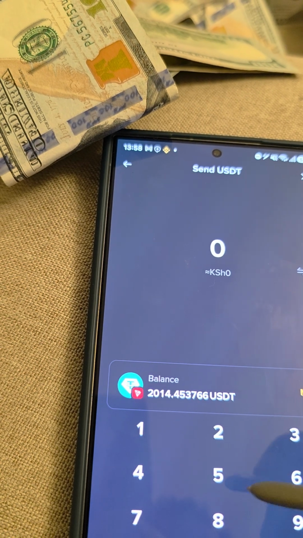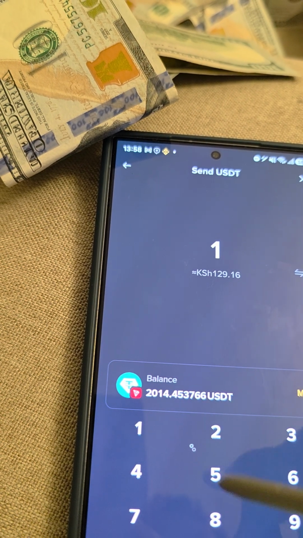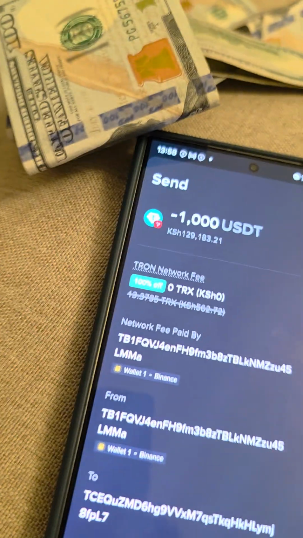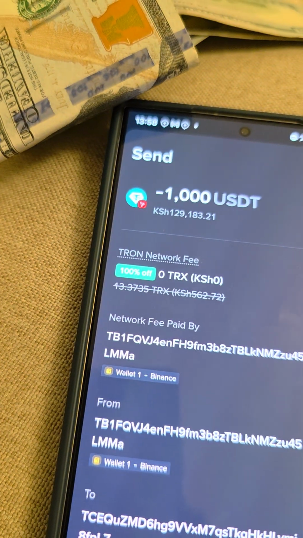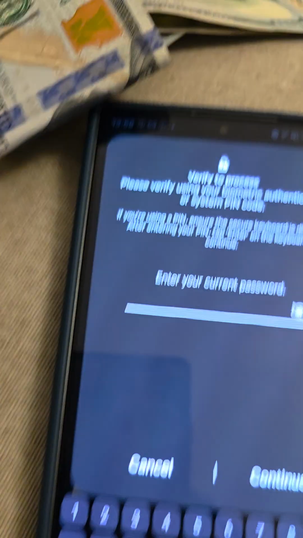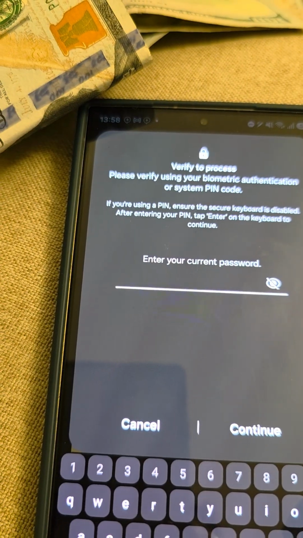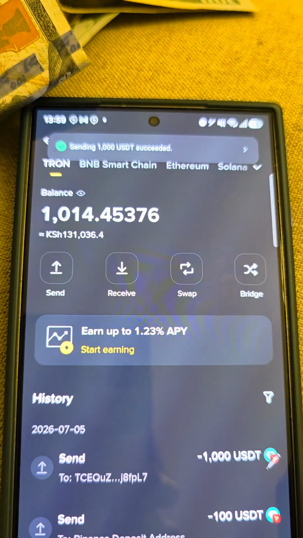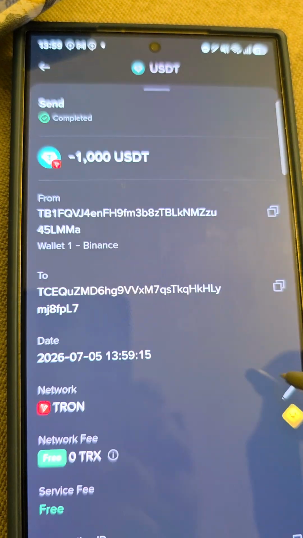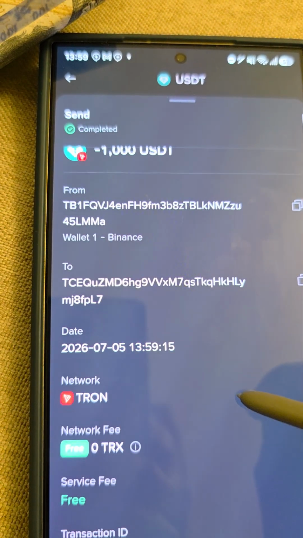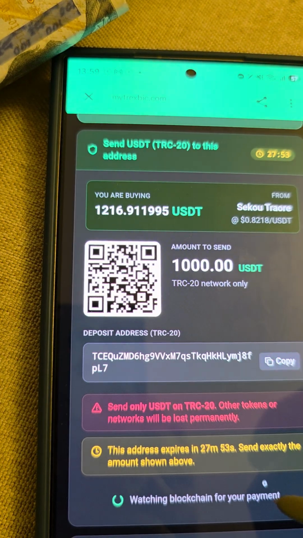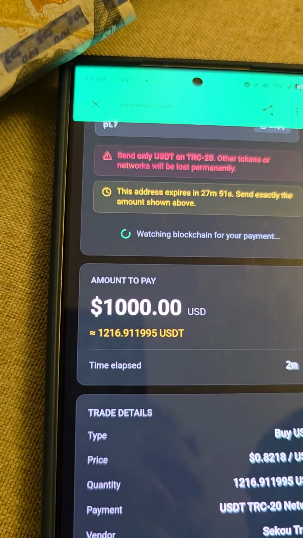Then guys, I'm going to put amount 1,000 like that, and then confirm. So now I'm going to put my passkey. I'll hide my passkey so that you don't see. And so guys, you can see the sending USDT has been sent. You can see here it has been sent to the address that I copied. So the next step, I'll go back here and then click I have paid.